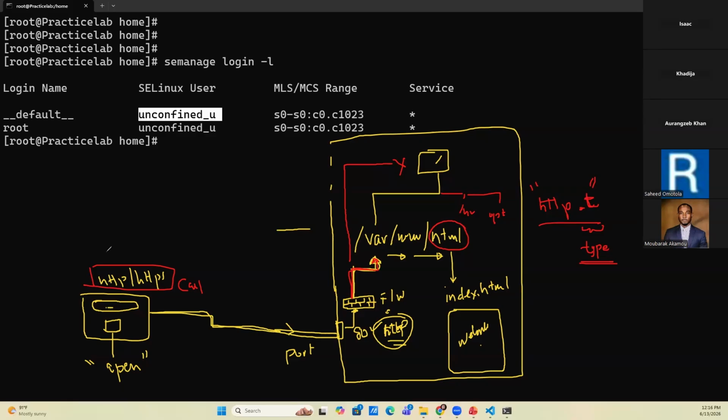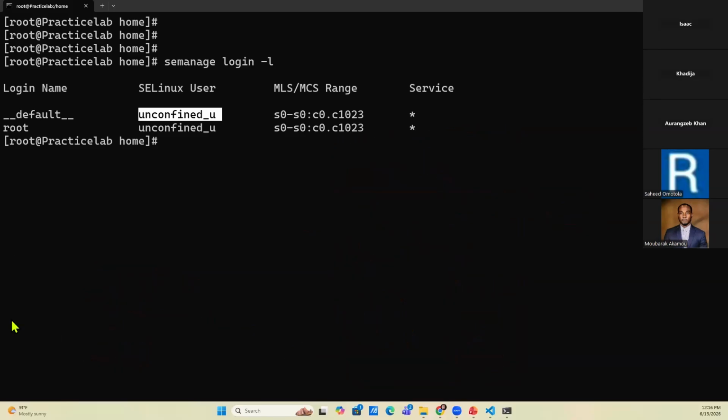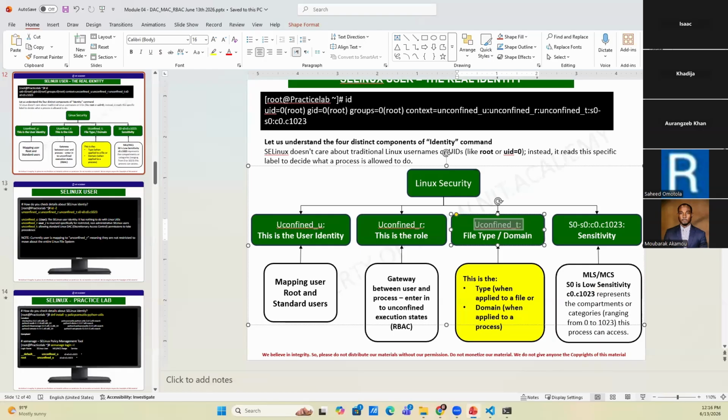So that's why we are saying, let me close up. Now, if you look at that, okay. So unconfined, this is the type when applied to a file, or domain when applied to a process. So type enforcement, like they say, which is the core of SELinux, because this shell is running in the unconfined_t domain. Okay, so SELinux essentially is saying, I'm not going to restrict this process. Let standard Linux file permissions handle the security.